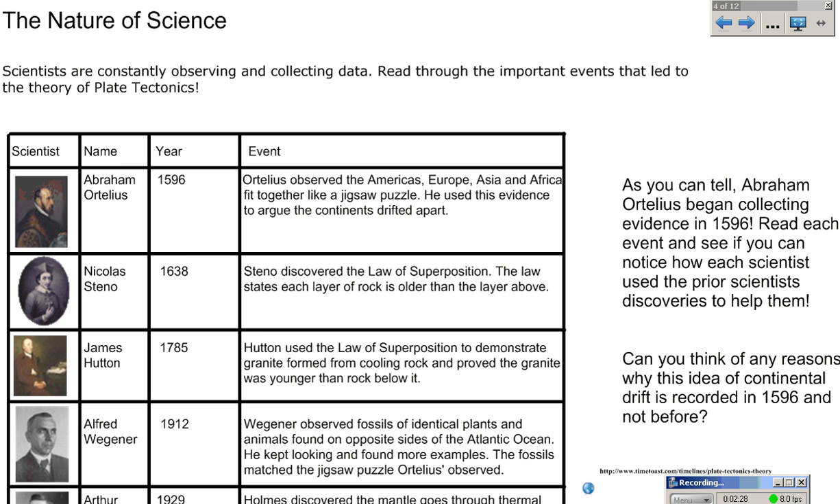In 1912, Wegener observed fossils of identical plants and animals found on opposite sides of the Atlantic Ocean. He kept looking and found more examples. The fossils matched the jigsaw puzzle Ortelius observed.